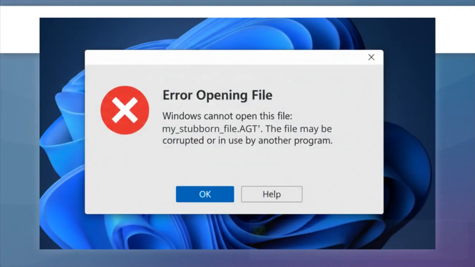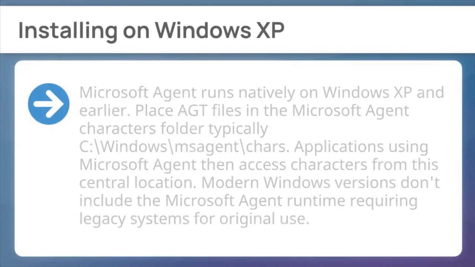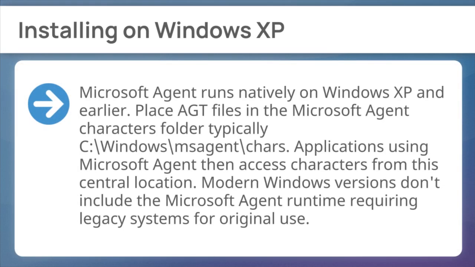We're moving into the next phase with the 3 essential steps to unlock it. First, installing on Windows XP. Microsoft Agent runs natively on Windows XP and earlier. Place AGT files in the Microsoft Agent characters folder, typically C:\Windows\MSAgent\chars. Applications using Microsoft Agent then access characters from this central location.